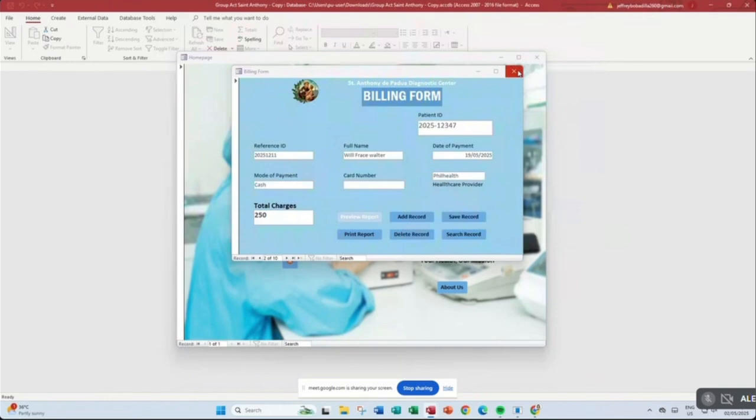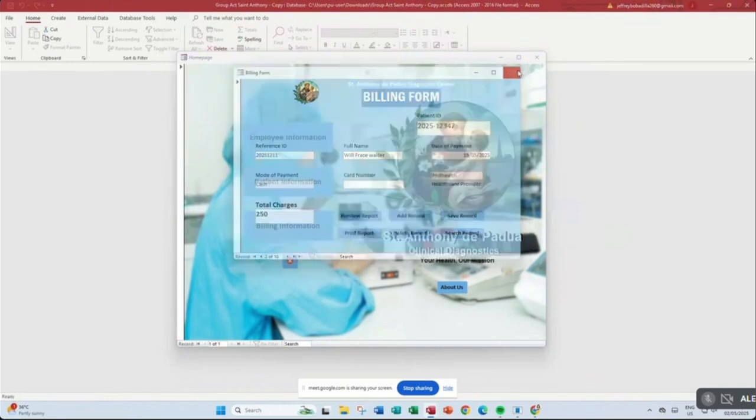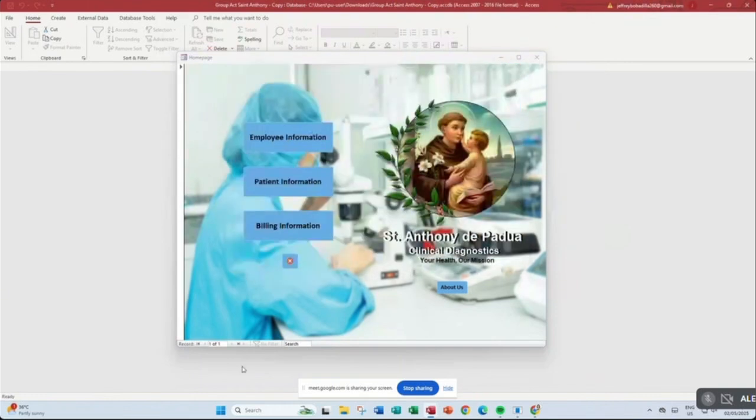And that concludes the tour of the St. Anthony de Padua's Diagnostic Clinic Access System. Whether you're managing patient records, tracking lab specimens, or organizing bills, this database makes it easy, reliable, and efficient.